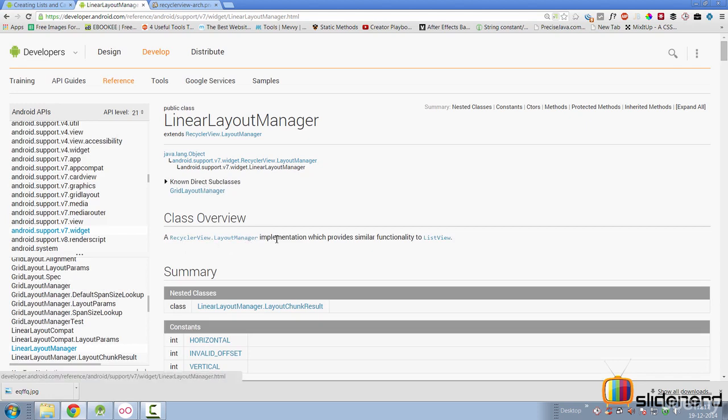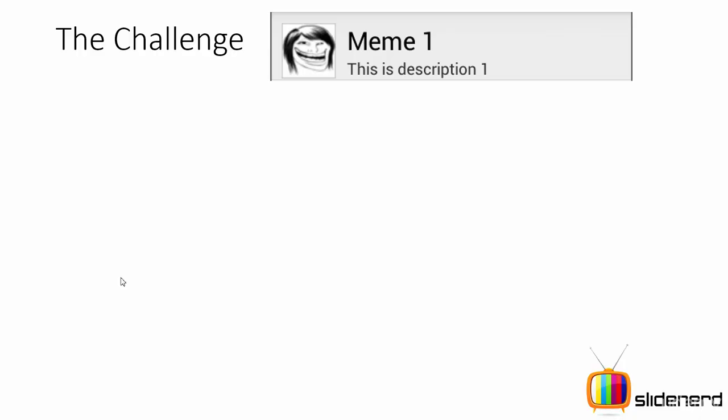It says RecyclerView implementation providing similar functionality to a ListView. So now we are here to square one. The whole idea behind building a RecyclerView comes down to taking care of two little things.